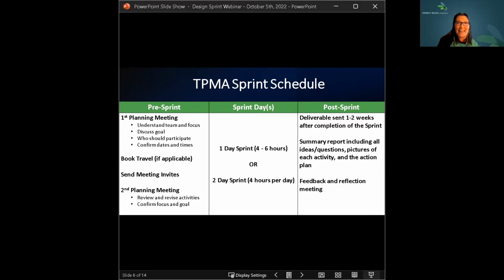Then we come to the day of the design sprint. Typically here at TPMA, we do design sprints 1 or 2 ways. We can either do them in a 1-day session, which tends to be the most popular. That 1-day session generally lasts between 4 and 6 hours. That time difference really depends on your team. It depends on your need and what you need to get out of the design sprint at the end.